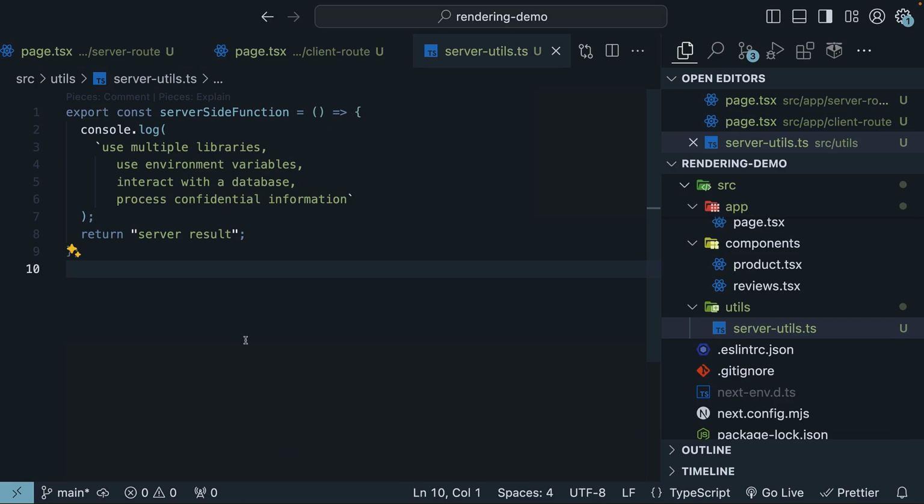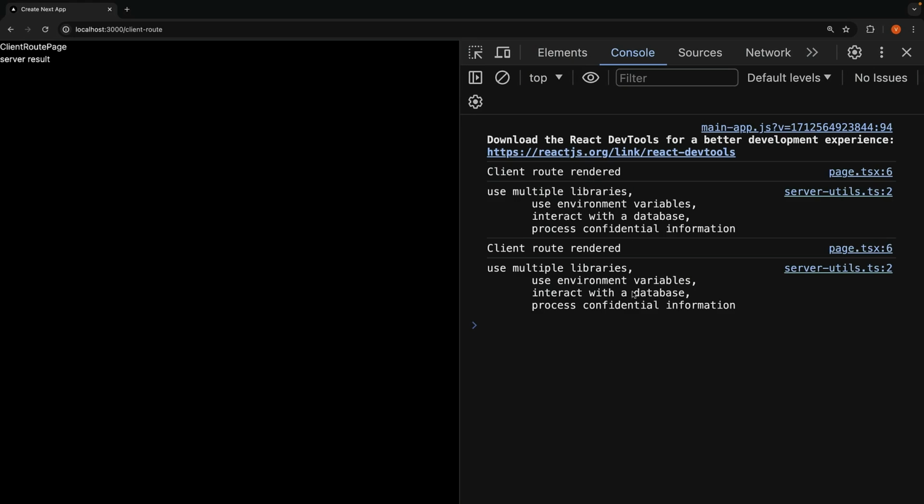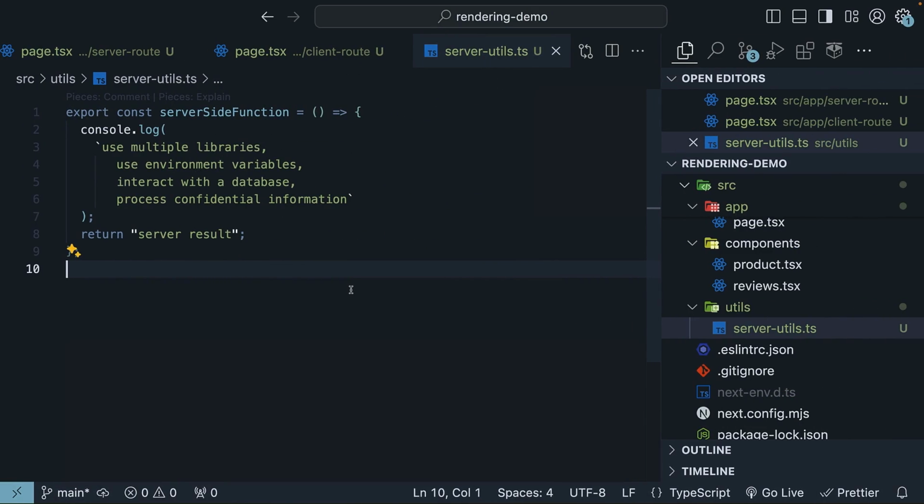However, given the nature of the operations in server-side function, it's crucial to ensure that this code executes only on the server. If this code were included in the client-side bundle, it could lead to performance concerns due to a larger bundle size and heavy computations, which could degrade the user experience. Additionally, it could pose security risks due to sensitive logic and data exposure and could lead to functional errors, as some server-specific logic might not work as intended in a browser environment. To ensure that this function remains server-side only, we can use the server-only package.